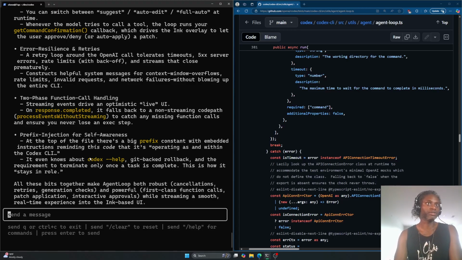Prefix injection for self-awareness. At the top of the file, there's a big prefix constant with embedded instructions reminding this code that it's operating as and within the Codex CLI. Okay, it even notes about Codex help, get back, rollback, and the requirements to terminate only once a task is complete. This is how it stays in role. So let's explore this last part a little bit more. I know the video is getting a little bit long, but I'm pretty interested in this.